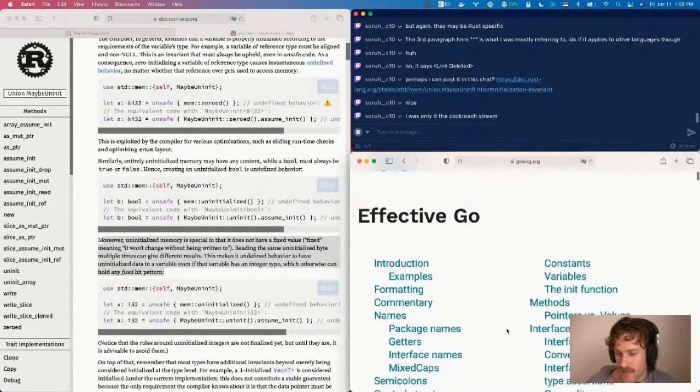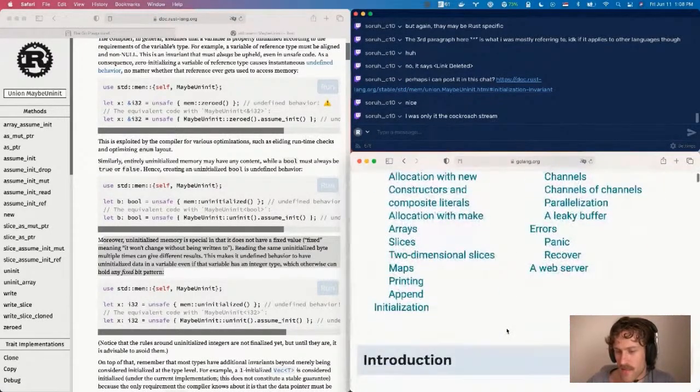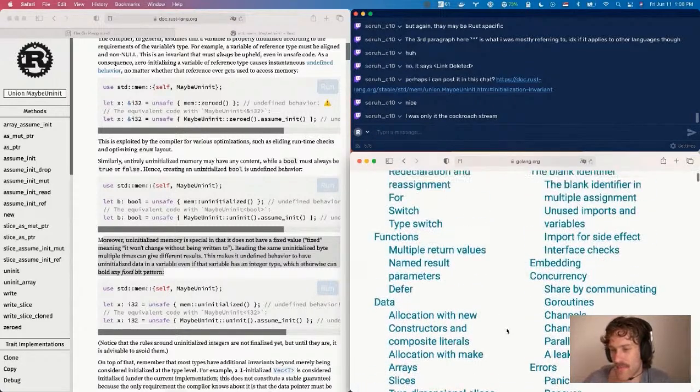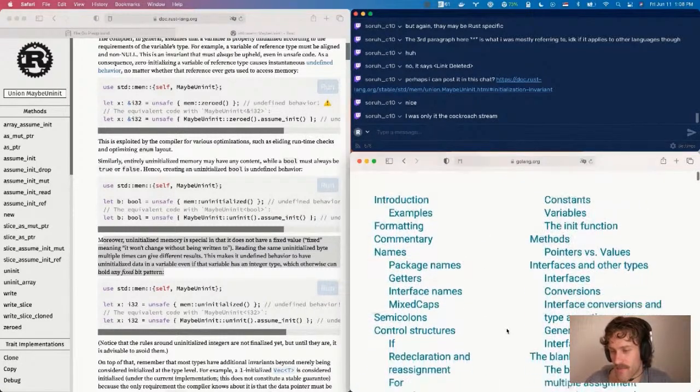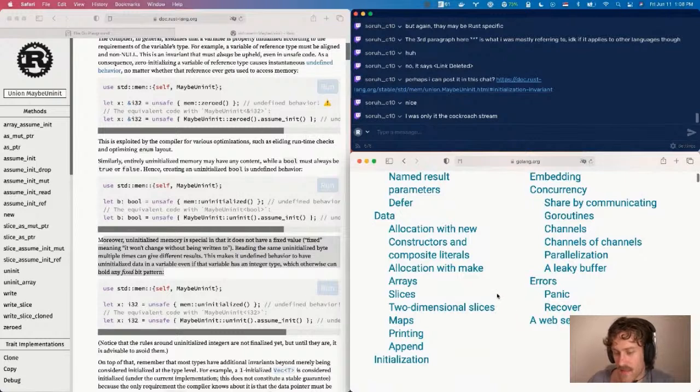Let's see how far we are on this thing, because it is pretty long. I don't think we're going to get through the entire thing today. My goal, let's see if we can finish up data for today. So far, we've gotten down to slices, and we've got to cover a few more things.